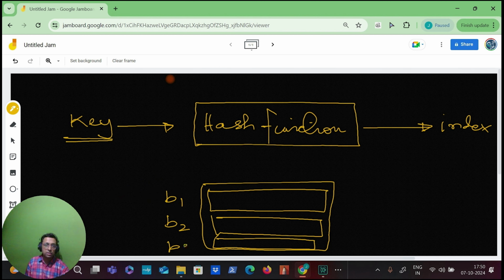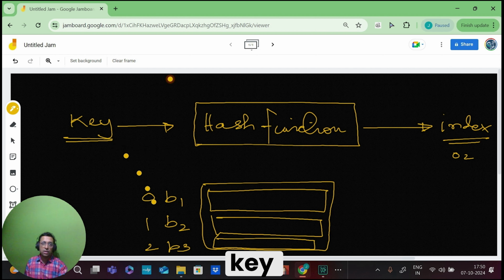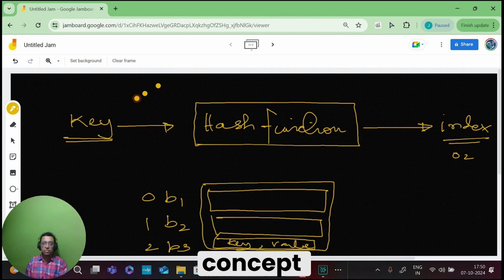these are buckets, right? They have indexes like 0, 1, 2. So this key is generating an index. So if it is generating, let's say, an index number of 2, then this key will go to the third bucket. So here this key will be placed along with some value. So that is the concept of hashing.